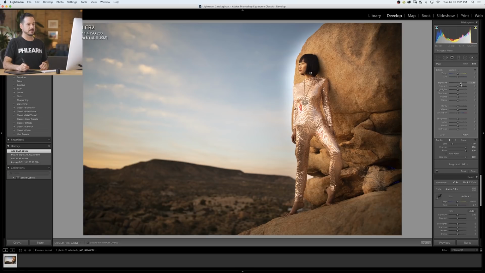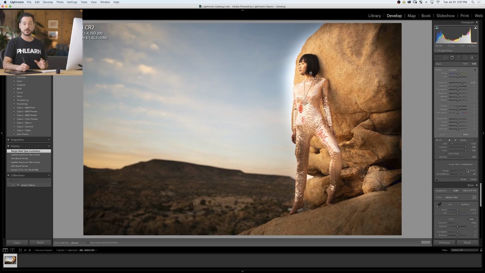Our range masking is right down below here. Now you have to be on either your graduated, your radial, or your adjustment brush. And let's just set our exposure up a little bit more. And your range mask is right down here on the bottom. So let's go ahead and click here. We have the option for color and luminance. We're gonna be using luminance because we dodge and burn with light or dark.